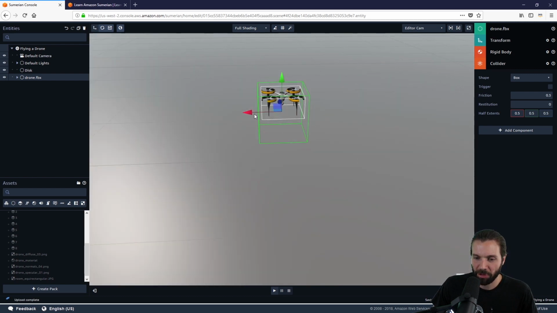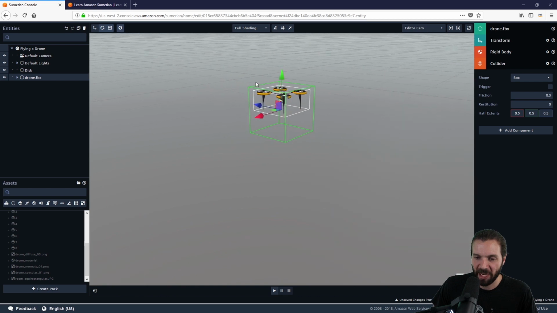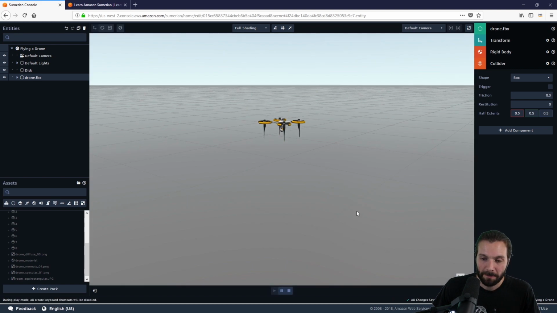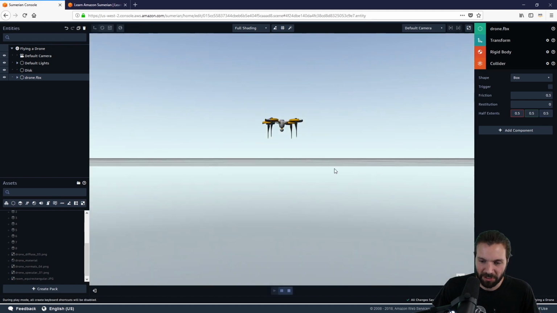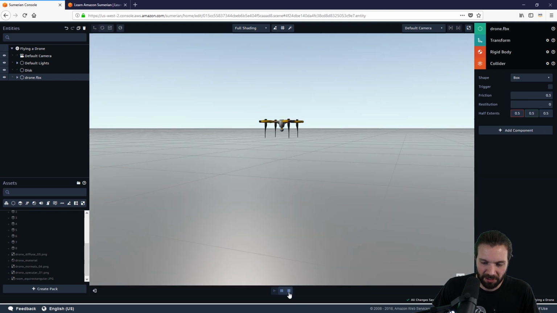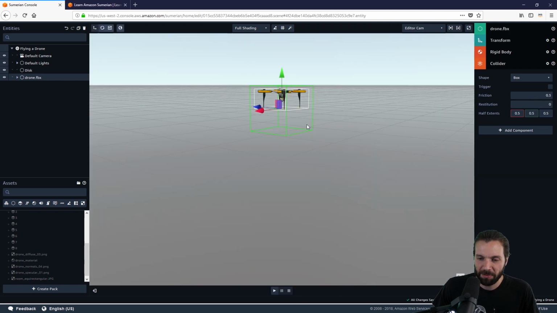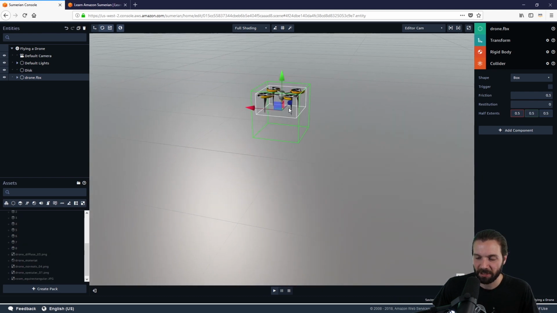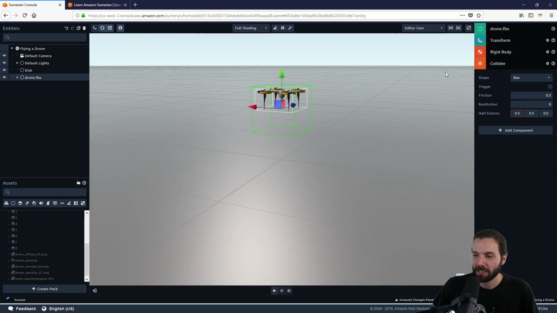Just as with the disk, the collider's shape is this box going around the drone. But it's pretty big. You see how it actually goes a lot lower? So let's click play and see what happens. It falls to the ground, but notice it's still floating above it. That's because the shape of this collider extends beyond the actual entity itself. So how do we fix this?